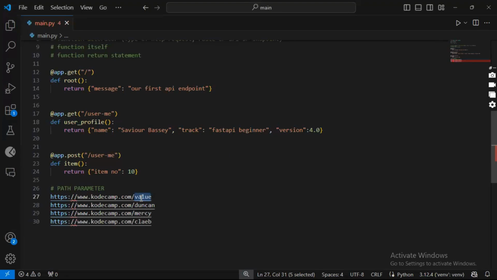Now this value can live anywhere. It could be here, probably even before www.com. It depends on how you want to style your URL, but that value can exist anywhere. We can also have a situation where the value is just a number. It can also be a float, 10.7, and these are all valid parameters.